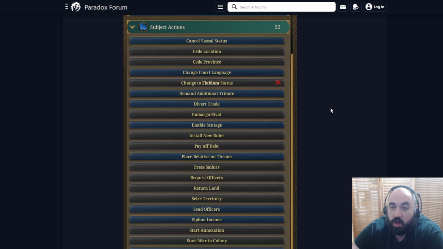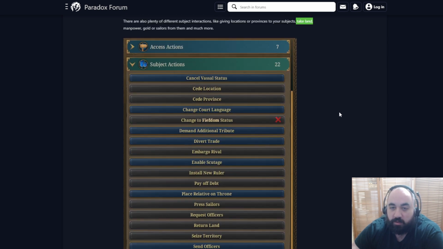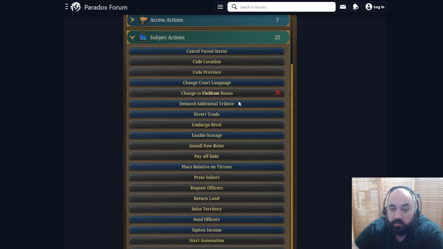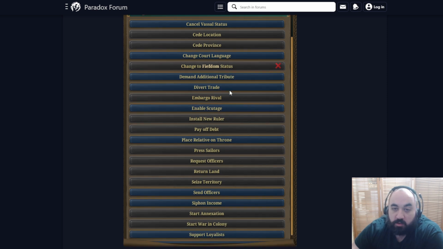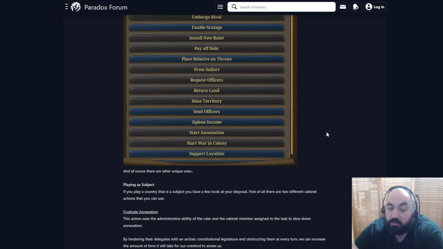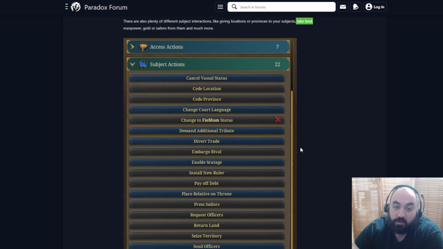But we will see a full 22 subject interactions. Wow. Cancel vassalization status, cede province, cede location, change court language, change fiefdom status, demand additional tribute, divert trade, embargo rival, enable scutage, install new ruler, pay off debt, place relative on throne, our personal favorite. We like some nepotism. Press sailors, request officers, return land, seize territory, send officers, siphon income, start annexation, start war and colony, support loyalists. That is quite the list, and this might not even be comprehensive.